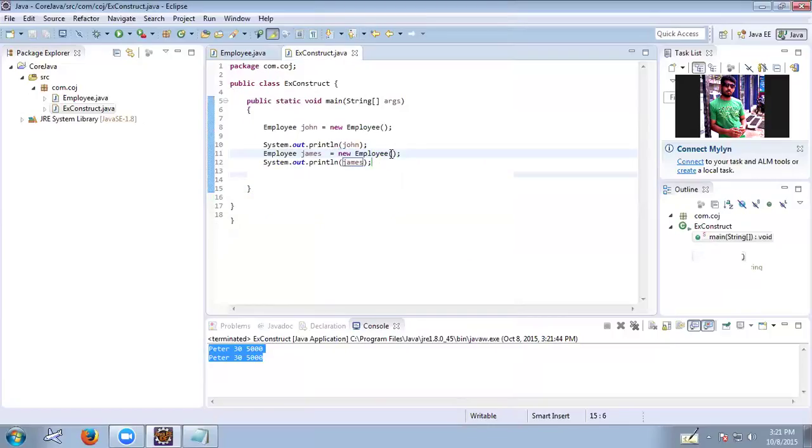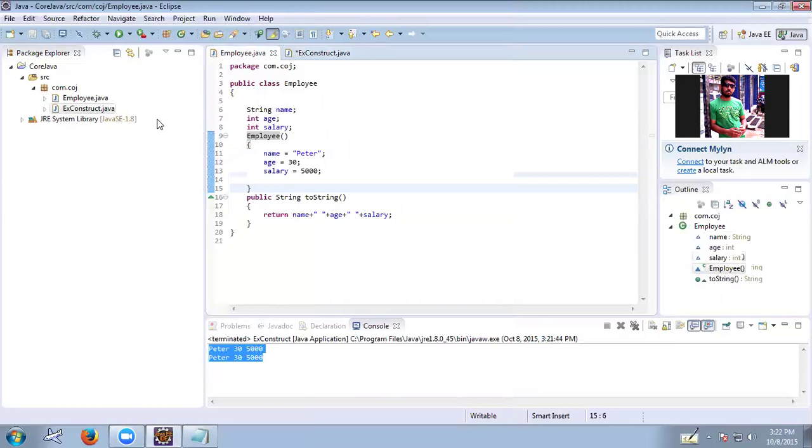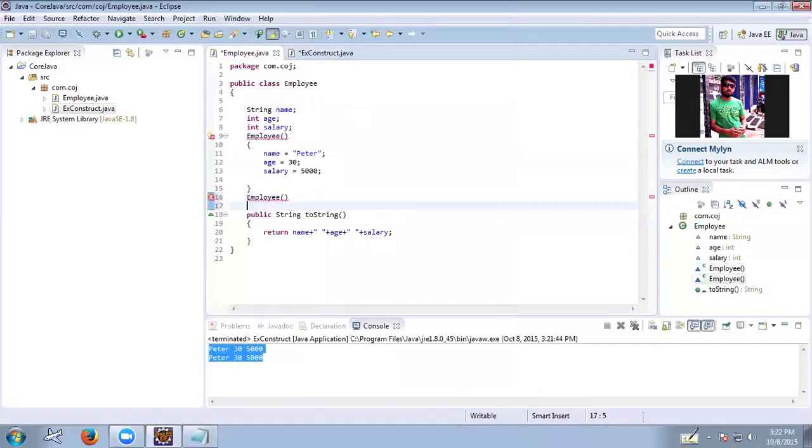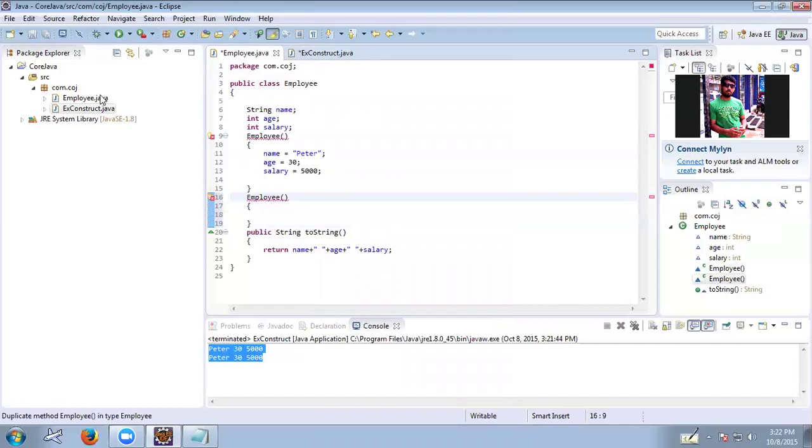For example, if you want to initialize it here, then you have to mention James dot name, James dot age, and James dot salary. Instead, what you can do is pass the data by using a parameter constructor. A class can have more than one constructor with different parameters, but a class cannot have two default constructors. So I'm making a parameter constructor like String name, int age and int salary.